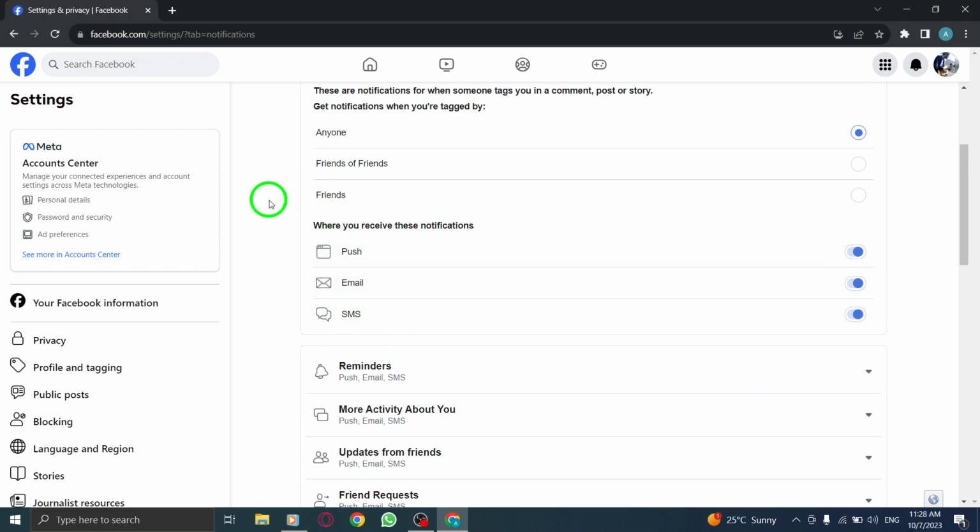By following these simple steps, you'll be able to stay updated with tags on Facebook through SMS notifications. Never miss an important mention or tag again.